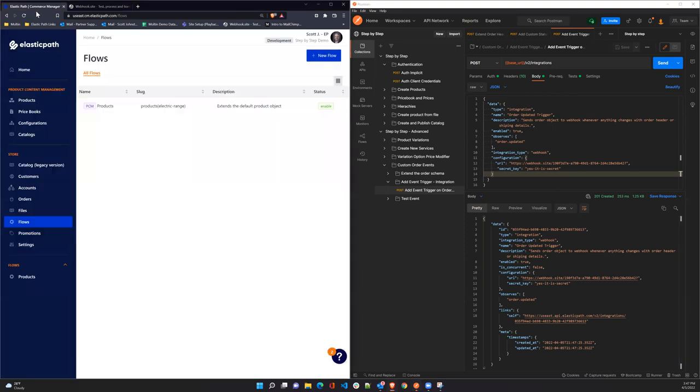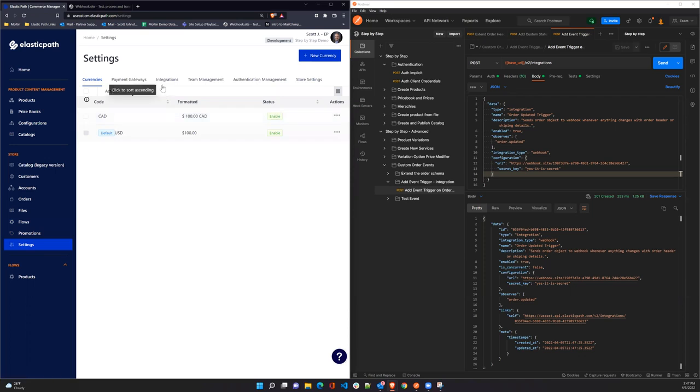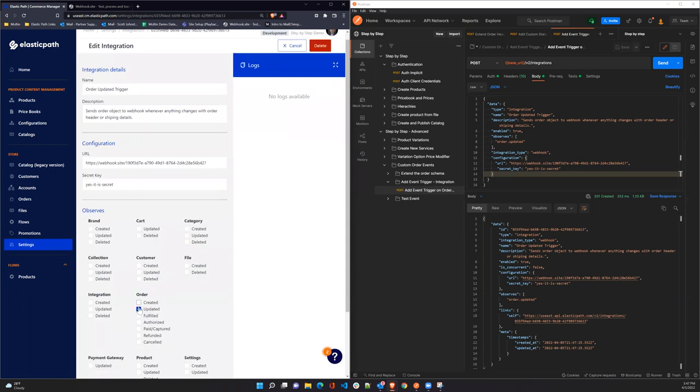If we jump back over here, we can look at under settings, integrations. This is that trigger that we just created, and it's going to listen for the order updated event. And you can see logs, nothing has happened yet.